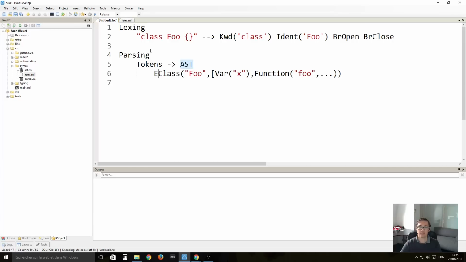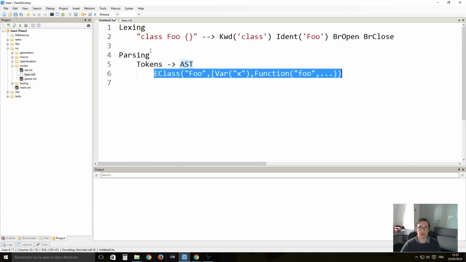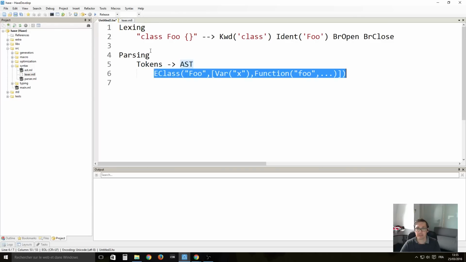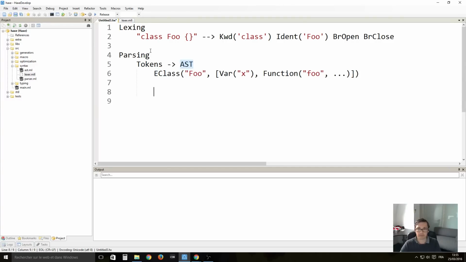So it's more like a tree. It gives you a lot of information, like an in-memory, enumerable representation of your program. So if you are used to macros, you are used to AST, because macros actually manipulate this AST. So it takes this AST as input and returns another AST. So parsing is done here.